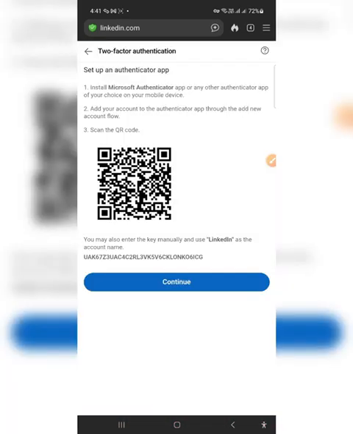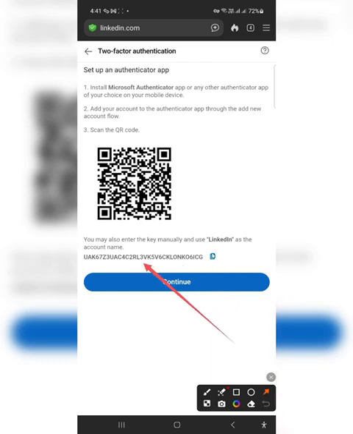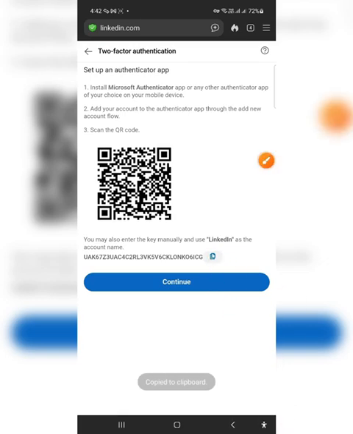So when you get it, this is the main important stuff. Either you copy and paste it in your notes so that you will not forget. You copy this code, then you paste it in your notes so that when you finish connecting your authenticator with your LinkedIn account, you'll be able to copy the code and paste it and submit it together with your details. So copy this one now.